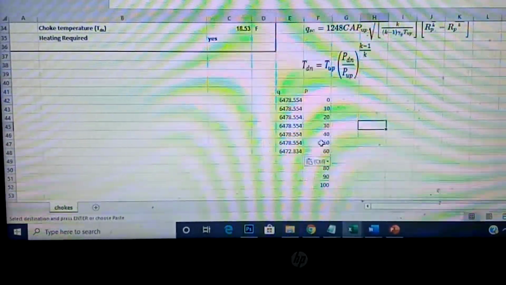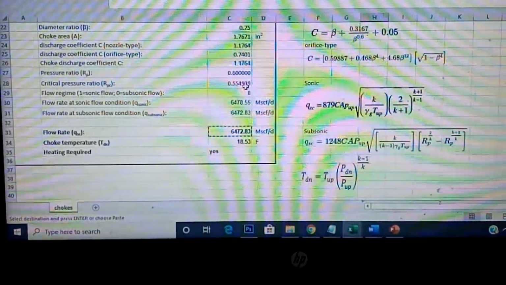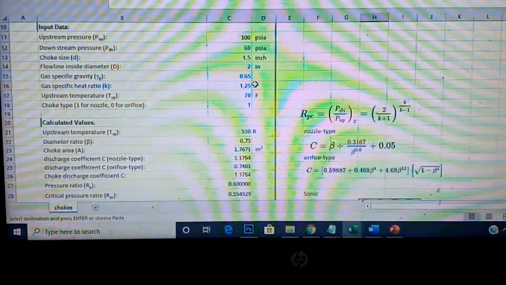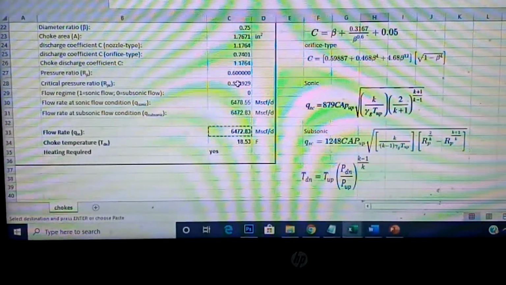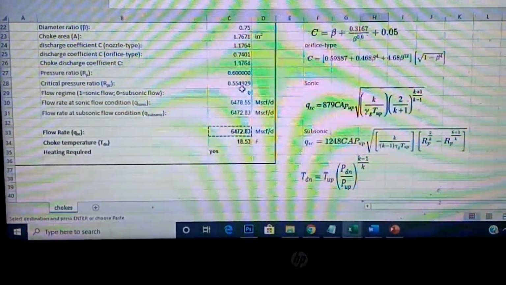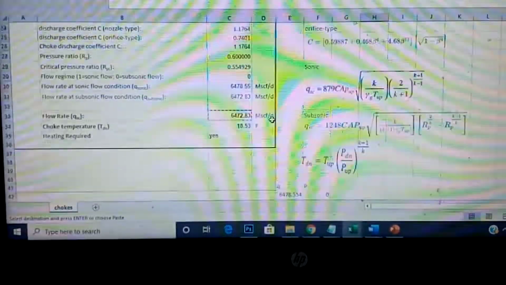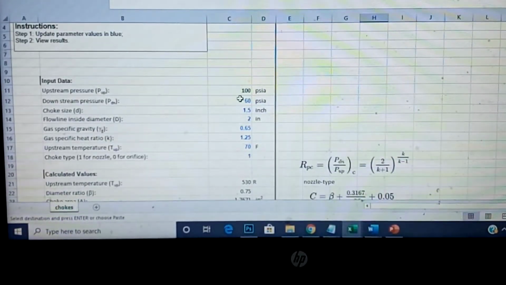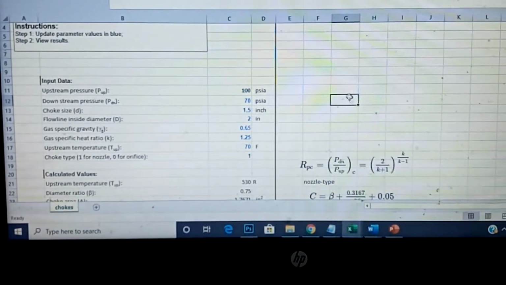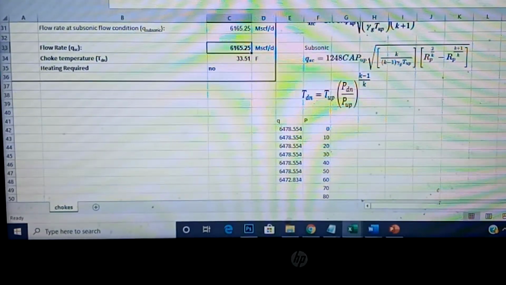Actually, the critical pressure is the critical pressure ratio multiplied by the upstream pressure, which is 100. So it's 100 multiplied by 0.55. So the critical pressure is 55 point something. You see, if I put 55.4 something there, that's when it changes. So 70. I copy that.